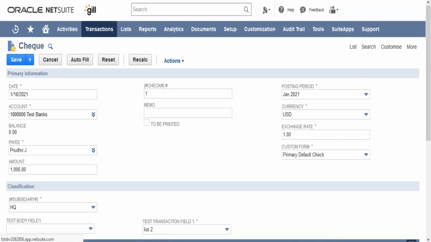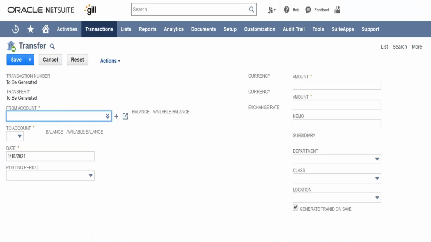No, thanks. Similarly for transfers, if you want to transfer an amount from one account to another, you can select the from account, select the to account, enter the amount and save. If you have some cash and you're putting it in your bank, you will enter the from account as cash and the to account as your bank account, enter the amount and save it. So it will transfer from your cash to your bank account.